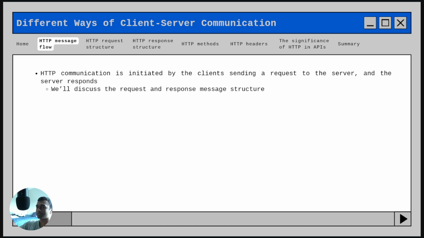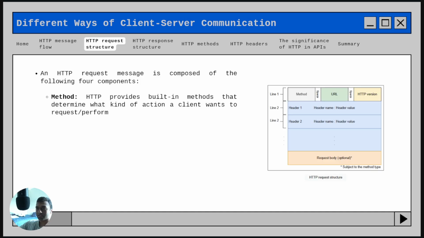So let's talk about the HTTP message flow. HTTP communication is initiated by the clients sending a request to a server, and the server will then respond. And we'll discuss the request and response message structures for this protocol. So let's talk about the request structure first. An HTTP request message is composed of the following four components, which we'll get into.